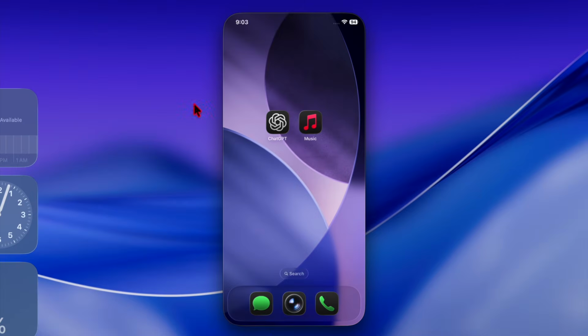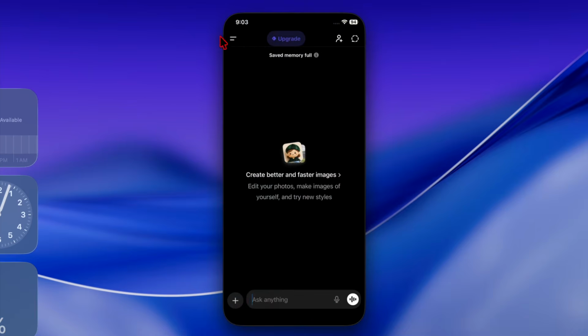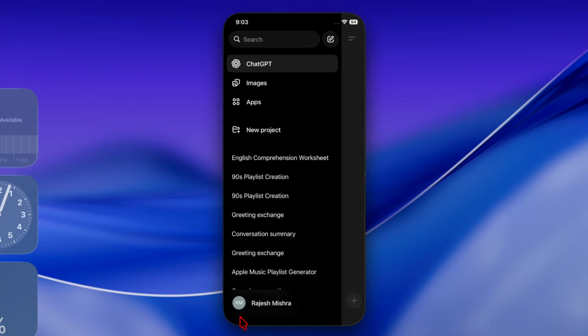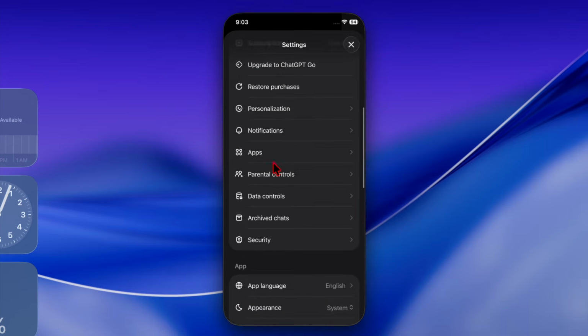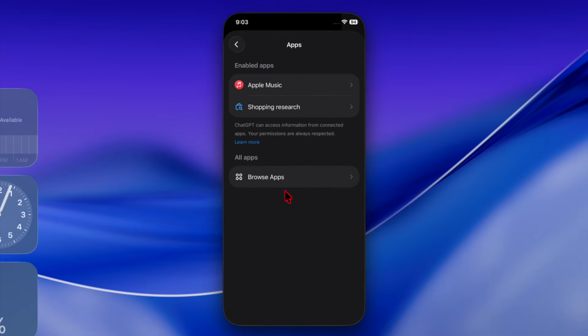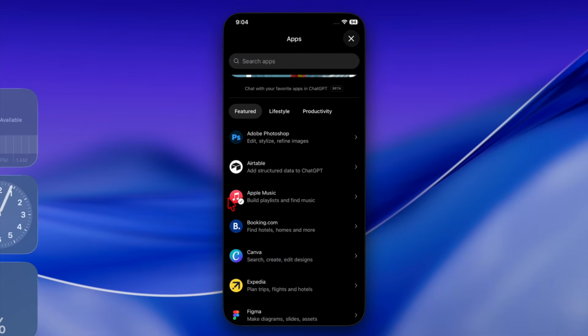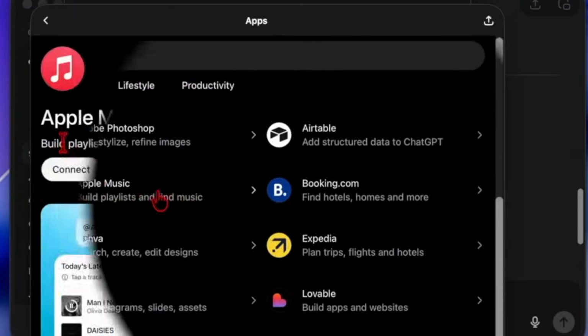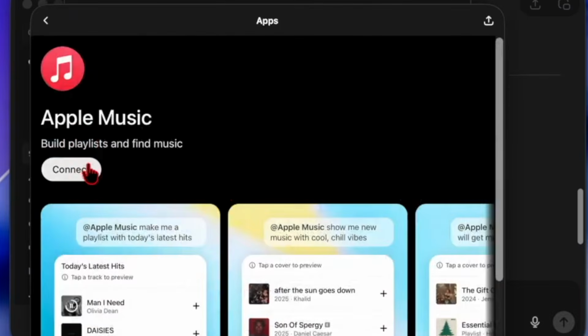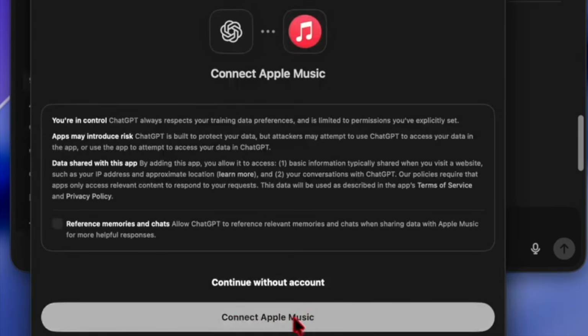So first you have to launch the ChatGPT app on your iPhone or iPad. And then you have to tap on your profile located in the left sidebar. After that, you have to head over to the account settings and choose the apps option. Then you have to tap on browse apps option. After that, you have to choose Apple Music in the extensions library. Then you have to tap on the connect option and choose connect Apple Music option.